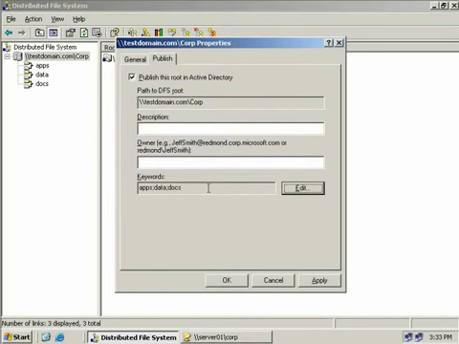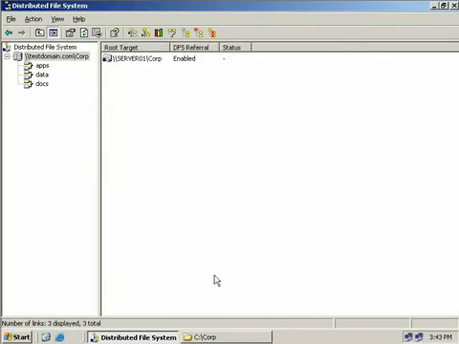And now we can see our keywords appear here in the field provided. Now we'll be able to search through Active Directory for these keywords to assist us in locating the correct share. Now this might not be terribly useful for our 3 shares, but certainly will be useful depending on your choice of keywords when you have hundreds of shares. So now we just simply click on OK, and our DFS root will be published in Active Directory.